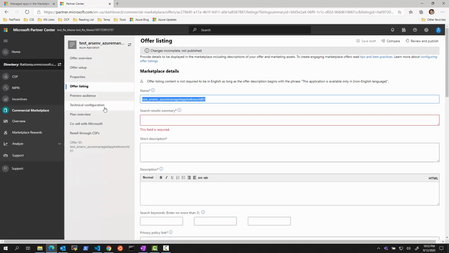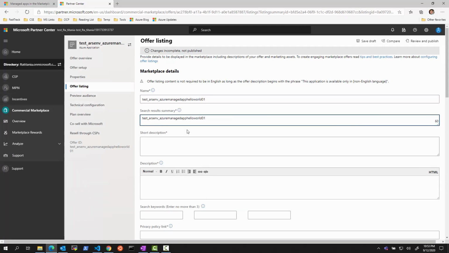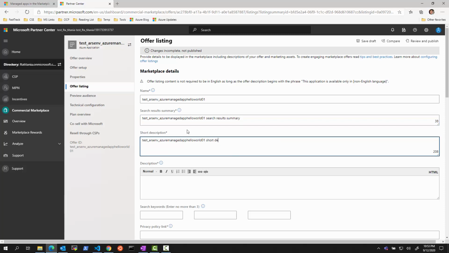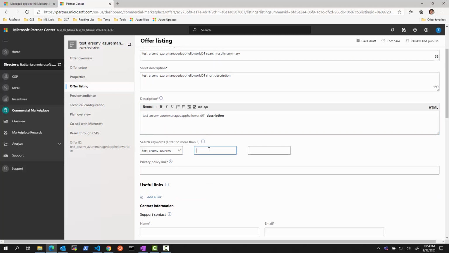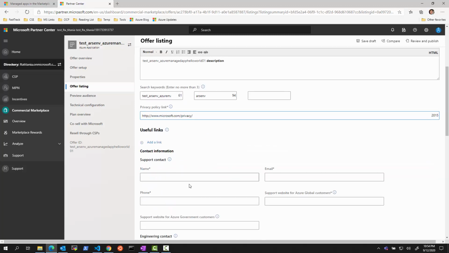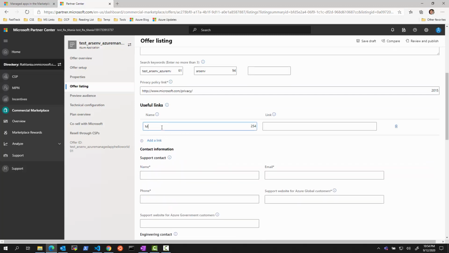We're going to basically just say this is going to be search results summary. This is going to be short description. This is going to be description. So we're going to keep it very simple so we don't have to fill out too much. For the privacy link, this needs to be something that's real to get this approved for preview. We had a couple useful links.